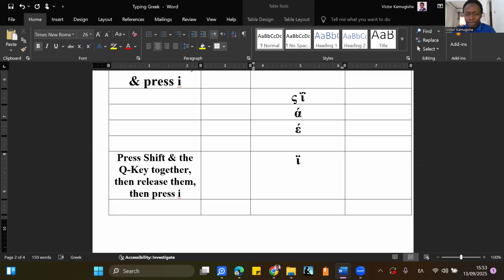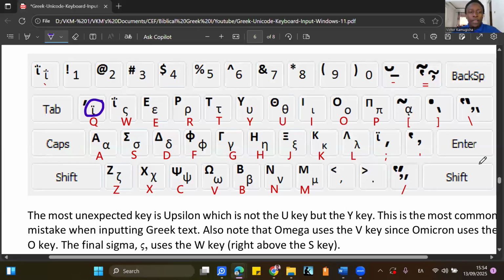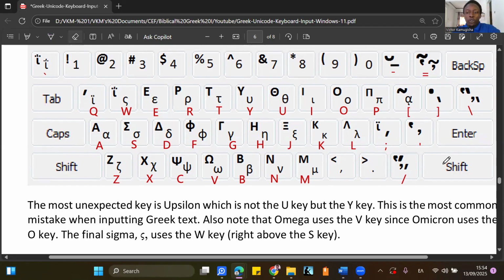Now you don't have to cram. You just have to do more practice. This is why this layout is very helpful. It shows that on the Q key you can get these two characters. On the W key you can get these characters like you've seen. On the E key you get the epsilon lowercase or uppercase. On the R key you get the rho lowercase or the rho uppercase. The rho uppercase is like a P.